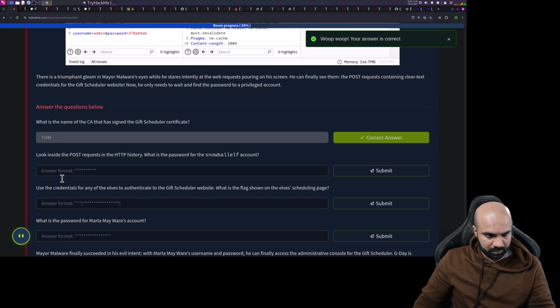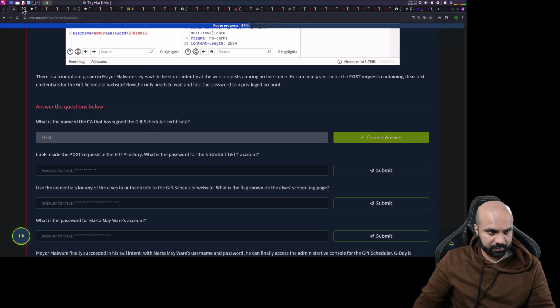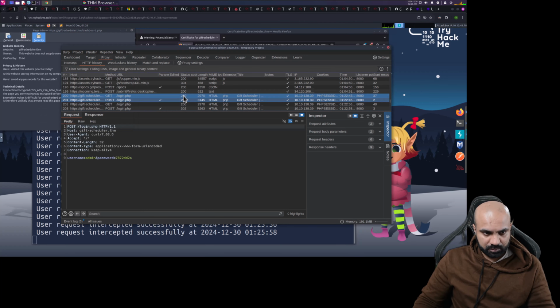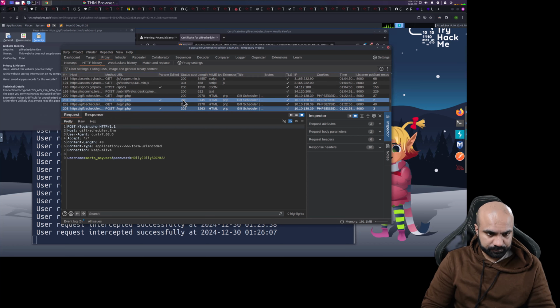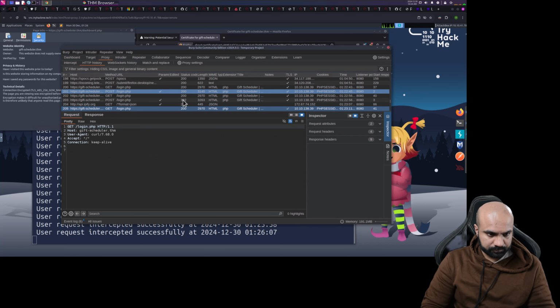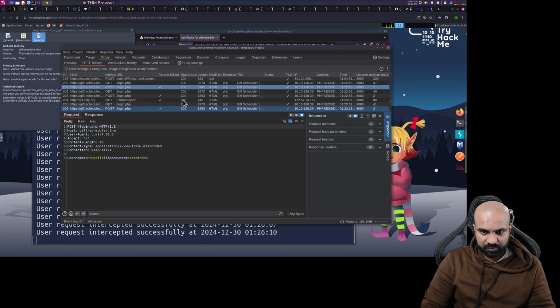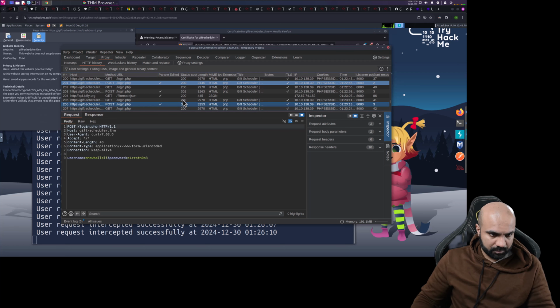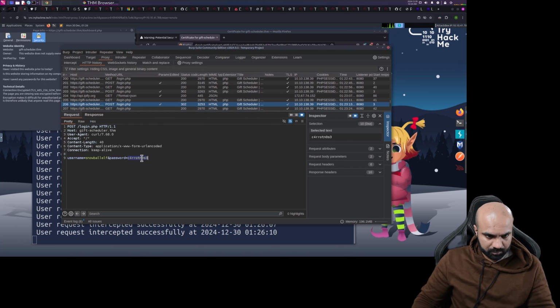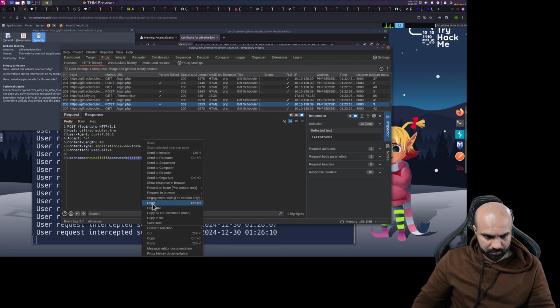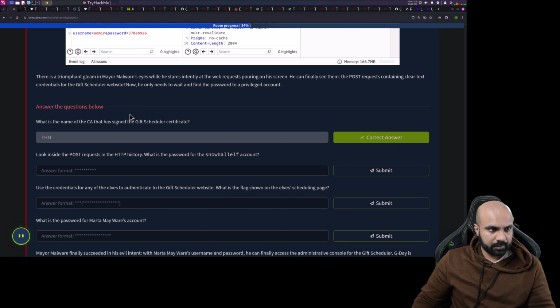Yeah. Look inside the POST request in the HTTP history. What is the password of the snowballelf account? Okay. So this was admin. Can we filter it? Yeah, here we go. Copy. Paste.